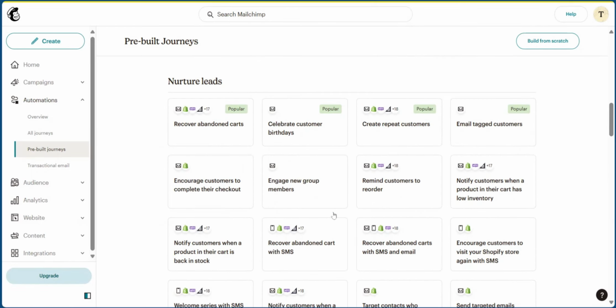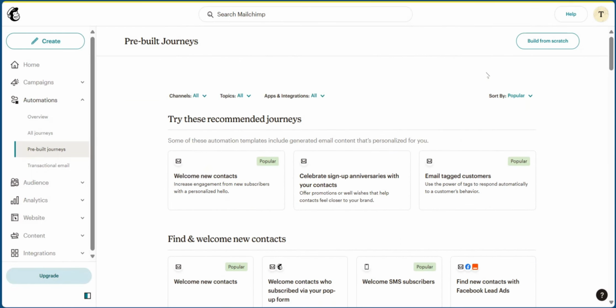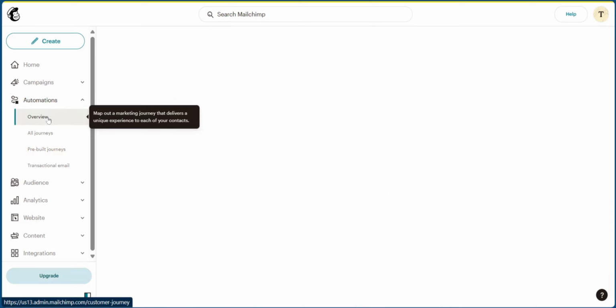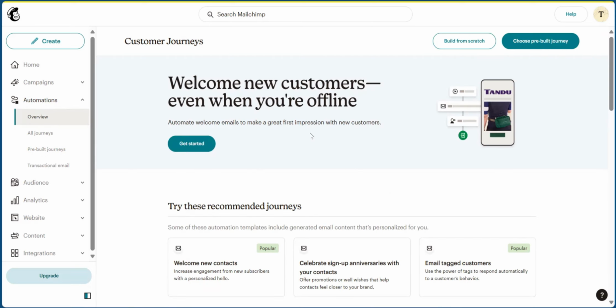But in order for you to understand it better, we feel it's important for us to create it from scratch. And so when we go over to the overview, we can see our welcome information here, and you can click on get started. Then at the top right area here, you can see two options, and here you can choose a pre-built journey, which is where we just came from. And then we have the build from scratch. Because we want you to understand it from the basics, we're going to click on build from scratch.